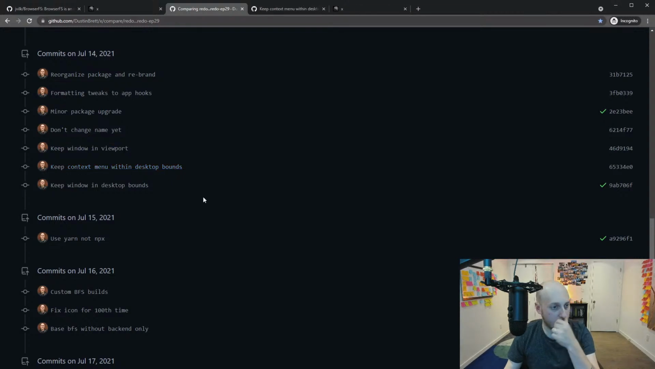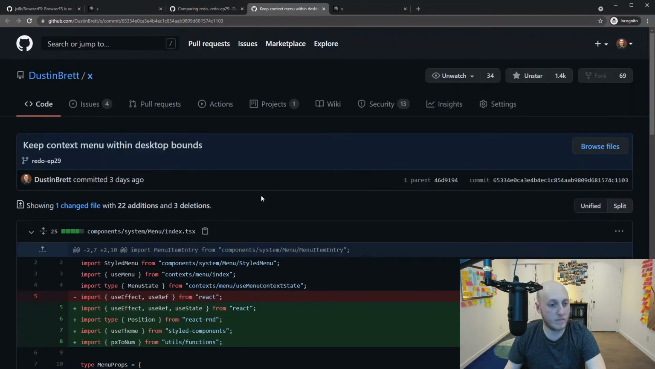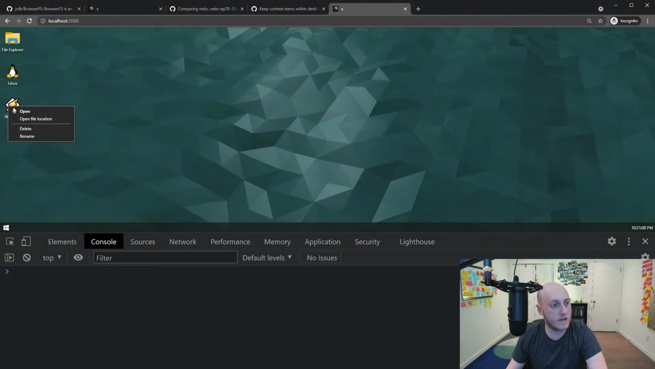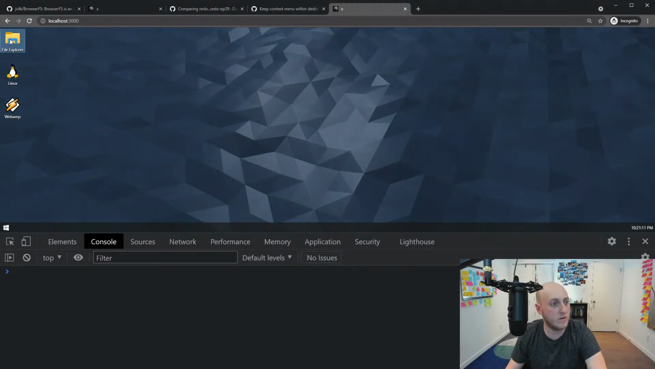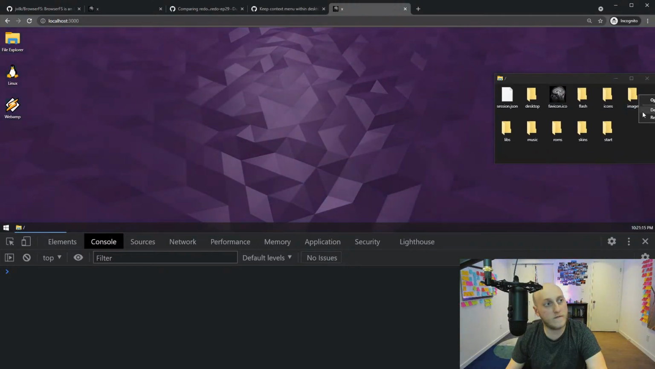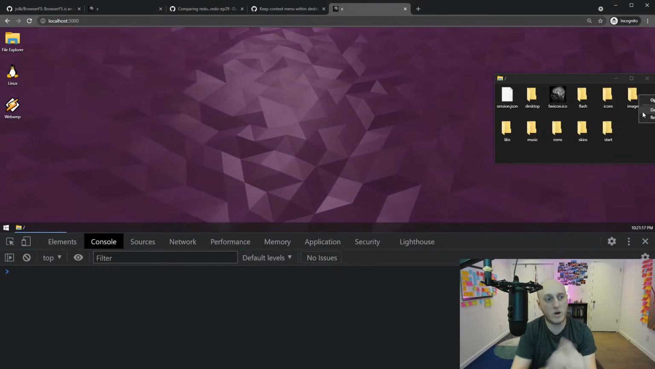Keep context menu within desktop bounds. Right, this was the next one. So if I click here, this is my custom context menu. If I open one of them here, let's say drag it over here, you see when I open that, it's going off the screen. Basically, I just want it to be offset.